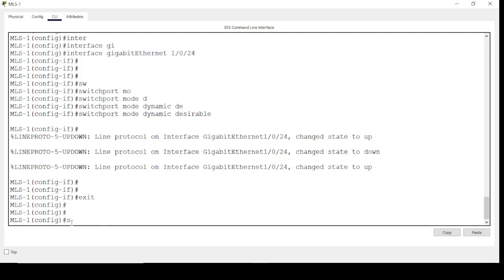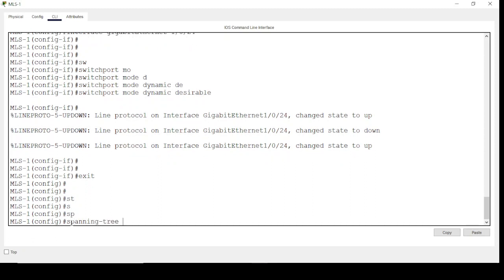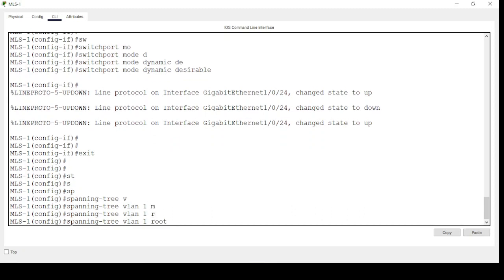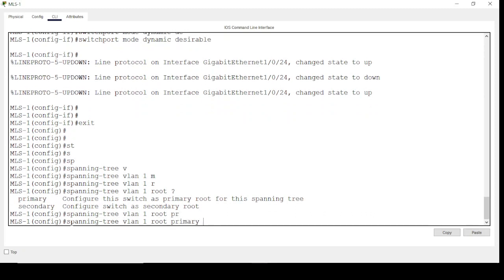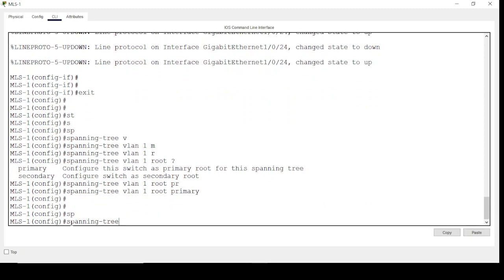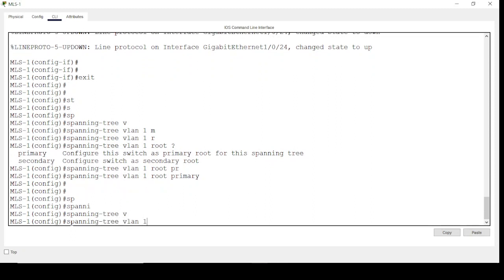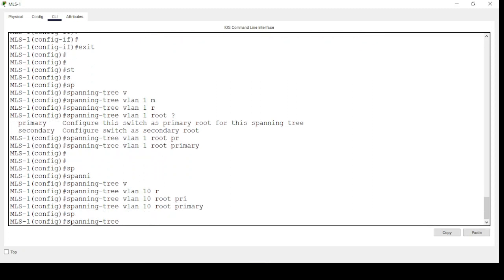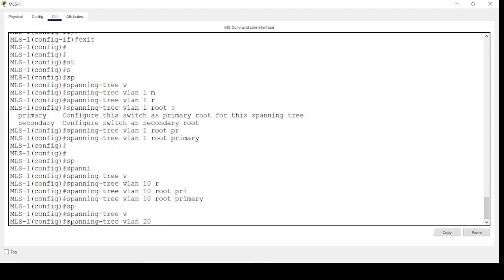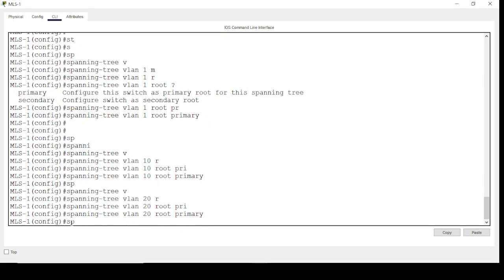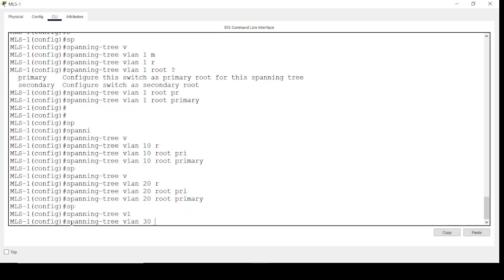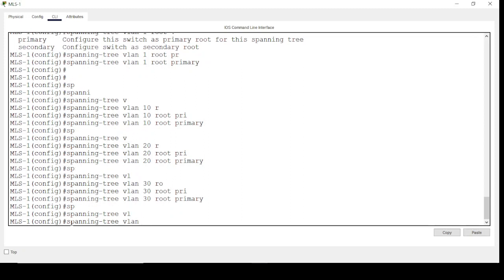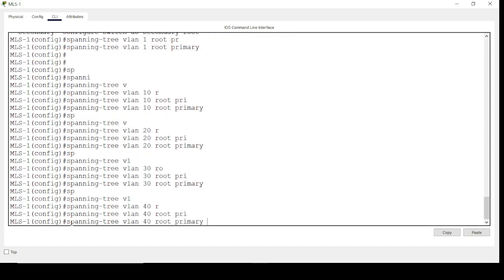switch we have a command: spanning-tree vlan 1 root primary, spanning-tree vlan 10 root primary, spanning-tree vlan 20 root primary, spanning-tree vlan 30 root primary, spanning-tree vlan 40 root primary.